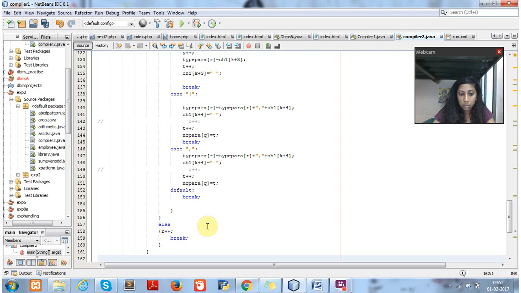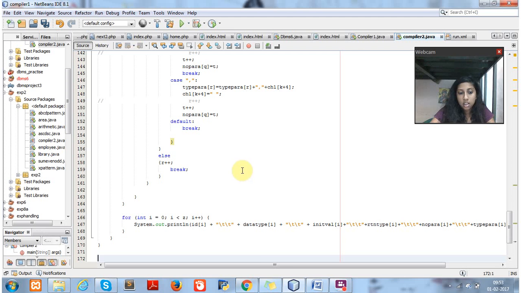So this is the other, comma is the other case, and the default is break. Or else what I am doing is, after doing this, I am just incrementing the r pointer. The r pointer is for type of parameter, and then I am printing all these things. So let's run the program.